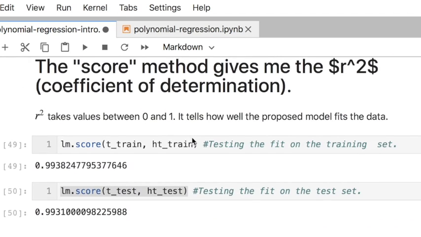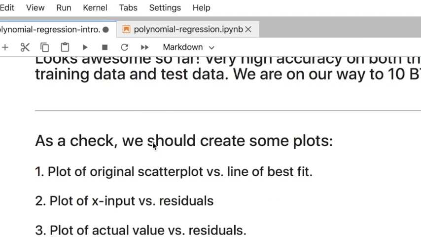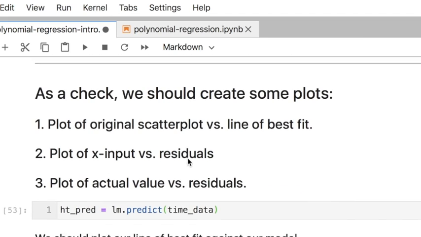That's the process of fitting the linear model to our data, and things looked good so far. But we should be careful. There are some plots we should make to look at this.